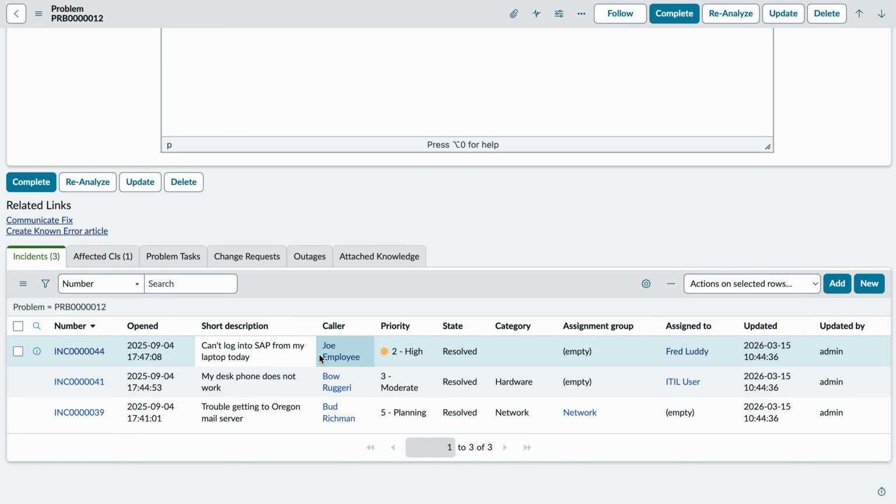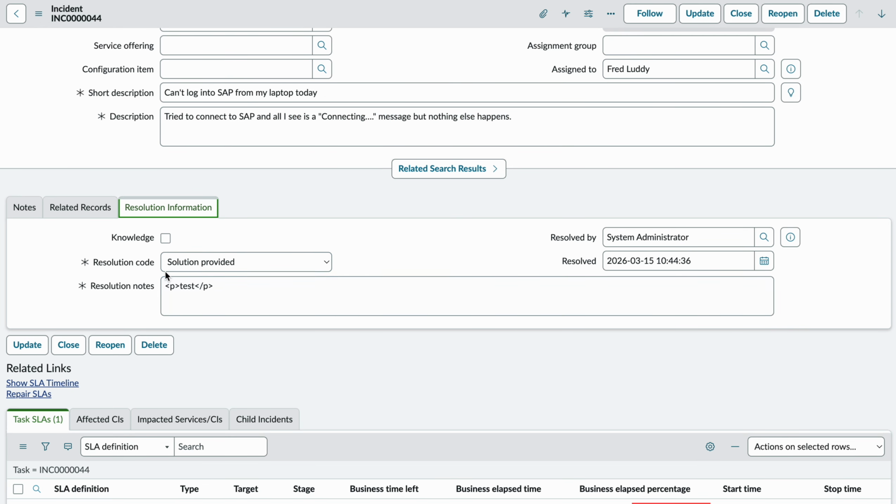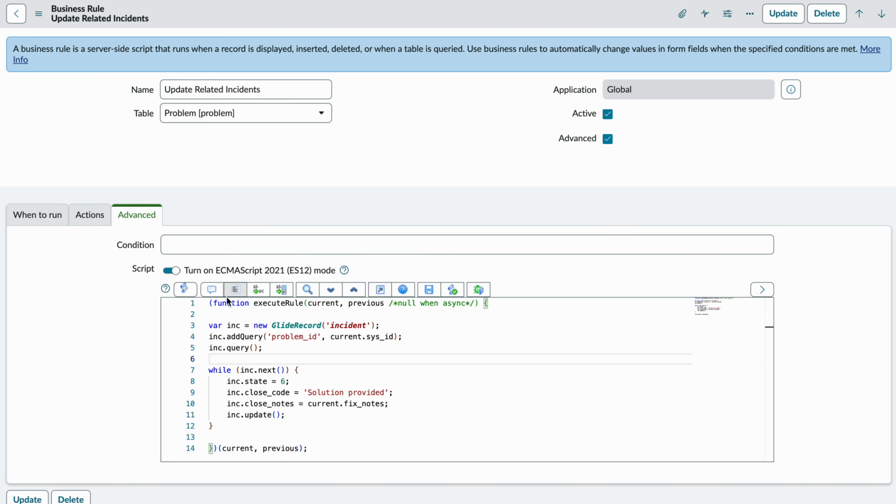So we can check here. All 3 have been resolved. If we go to a particular incident, we go to resolution information, we can see the resolution code is solution provided, as we've added that resolution code in our script. And we've also got the resolution notes that came from the fixed notes. As you can see here, because the fixed notes is HTML, it's pulled in the HTML tags. We can use scripting to remove that, and that might be an updated video to show how we can navigate around HTML and sanitizing text. But essentially here you can see this business rule has worked.